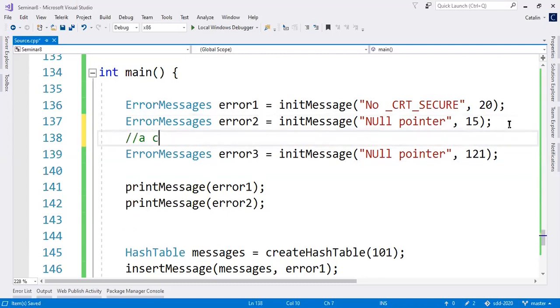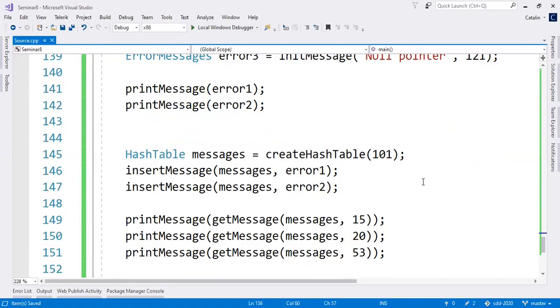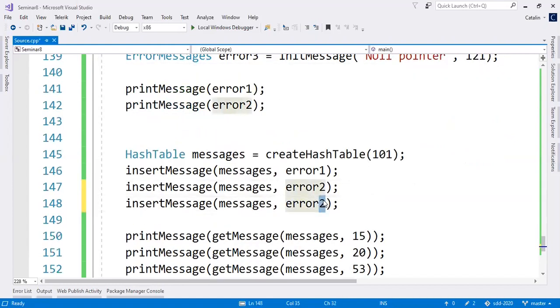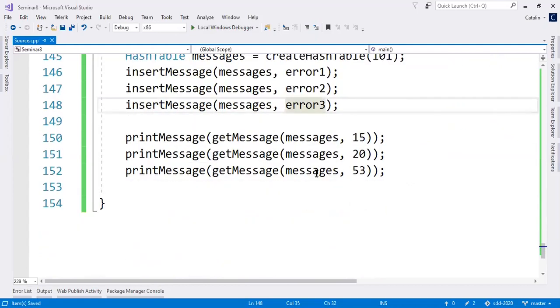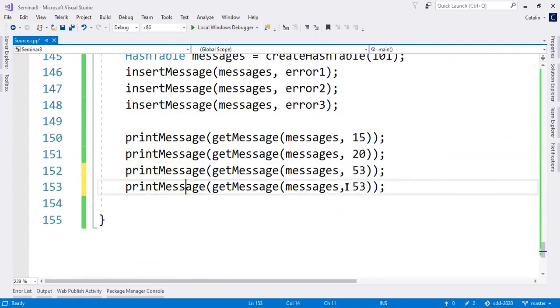So let's say this is a collision for 20. You see, the messages have different IDs, but they will generate the same hash value. So let's insert this message also. Error 3. Now let's search for this one here. Control D, 121.